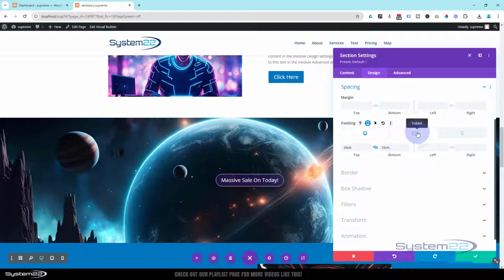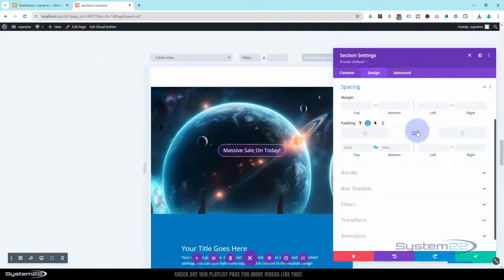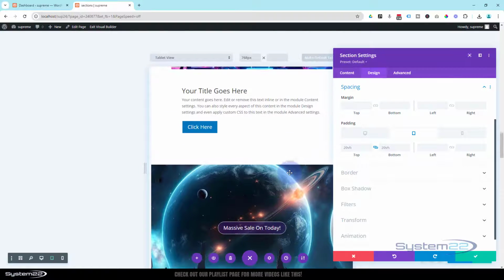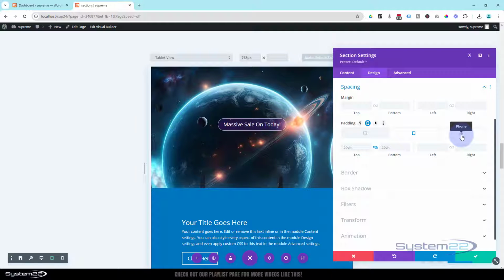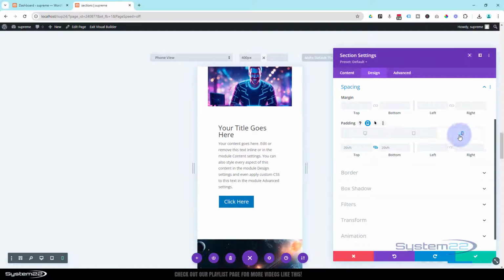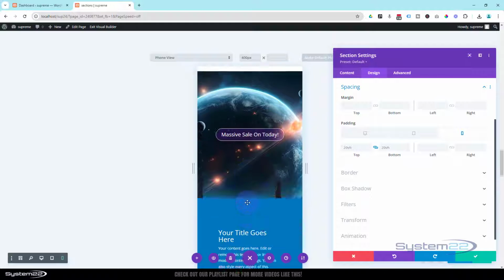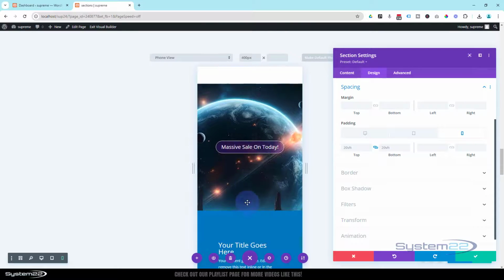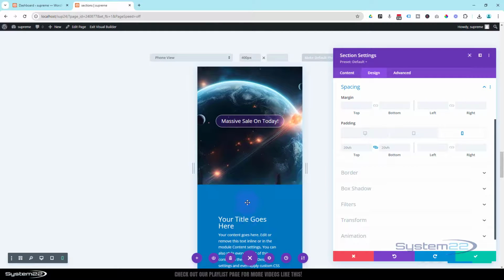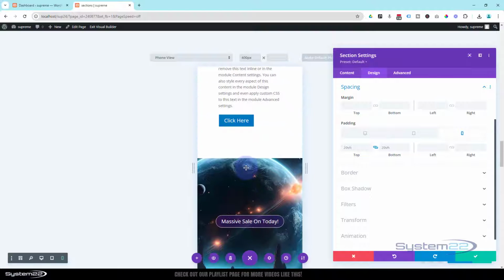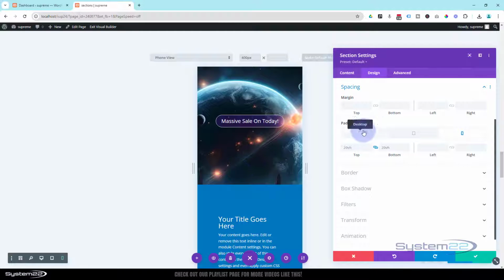So if I click on the tablet, this is what it's going to look like on a tablet. Click on a phone. That's what it's going to look like on the phone. So it works fine for me on all of those devices. Great, well let's create our little scroll effect. Let's go back to desktop.